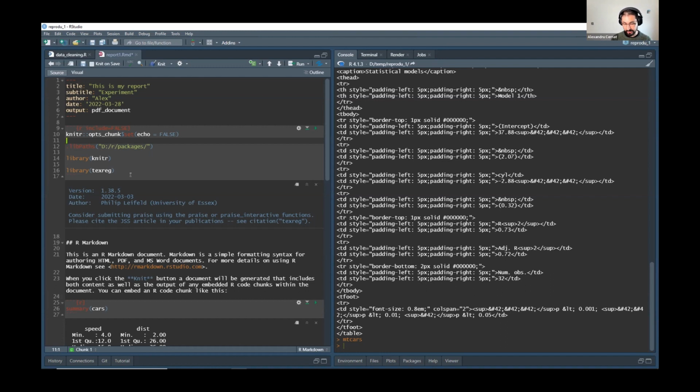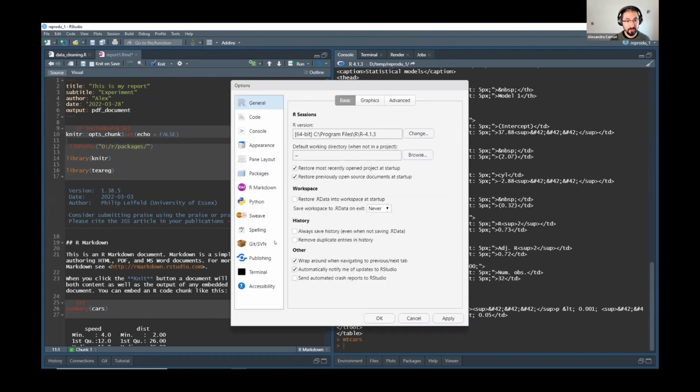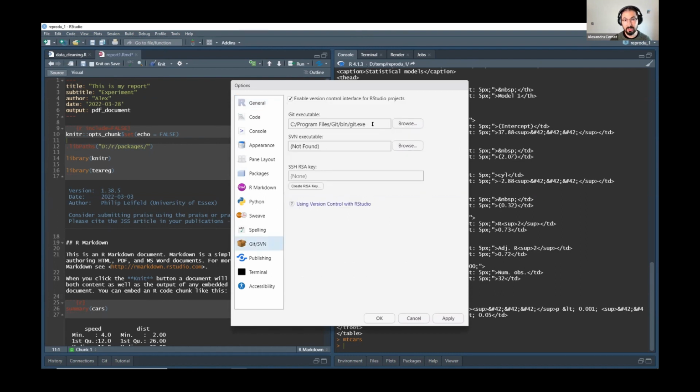In order to use this, first you need to install Git. So Git is like an independent software. It's open source. You can go to the Git website and download it. And to make sure that you have it, if you go to Tools, Global Options, Git and SVN, you should see here that you have Git installed. I'm using a Windows computer, so it will look in Program Files, Git, bin, git.exe. So that's the first thing. You need to make sure that you have Git installed on your computer so R can figure it out.